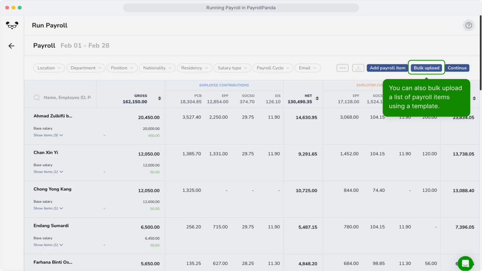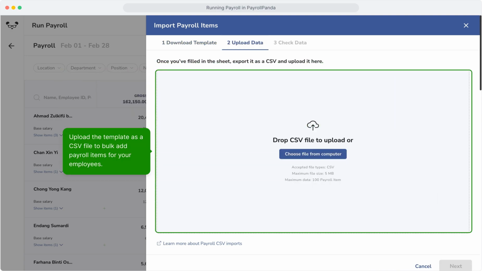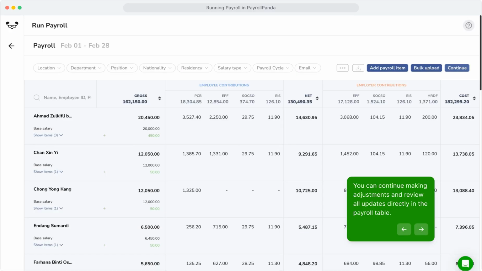Alternatively, you can bulk upload a list of payroll items using PayrollPanda's template. Download the template sheet to fill in your custom payroll items. From here, upload the template as a CSV file to bulk add or update payroll items for your employees. You can continue making adjustments and review all updates directly in the payroll table until everything is set up.